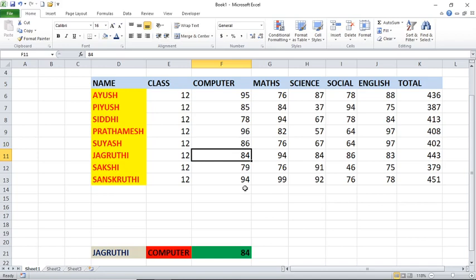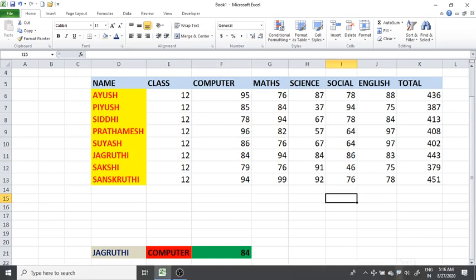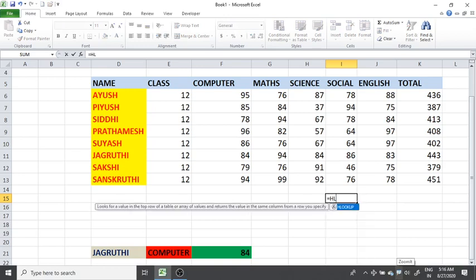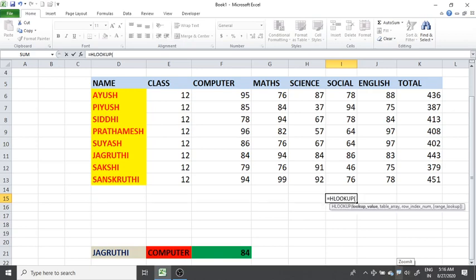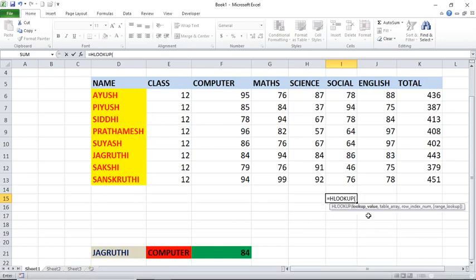Now let us see the concept of the HLOOKUP function in Microsoft Excel. See here, HLOOKUP stands for horizontal lookup. That means we look up the values horizontally. So now let us see how it will work. First of all, we have to give the formula: equal to, type HL, automatically it displays HLOOKUP. Just press the Tab button on the keyboard. You observe the formula here.